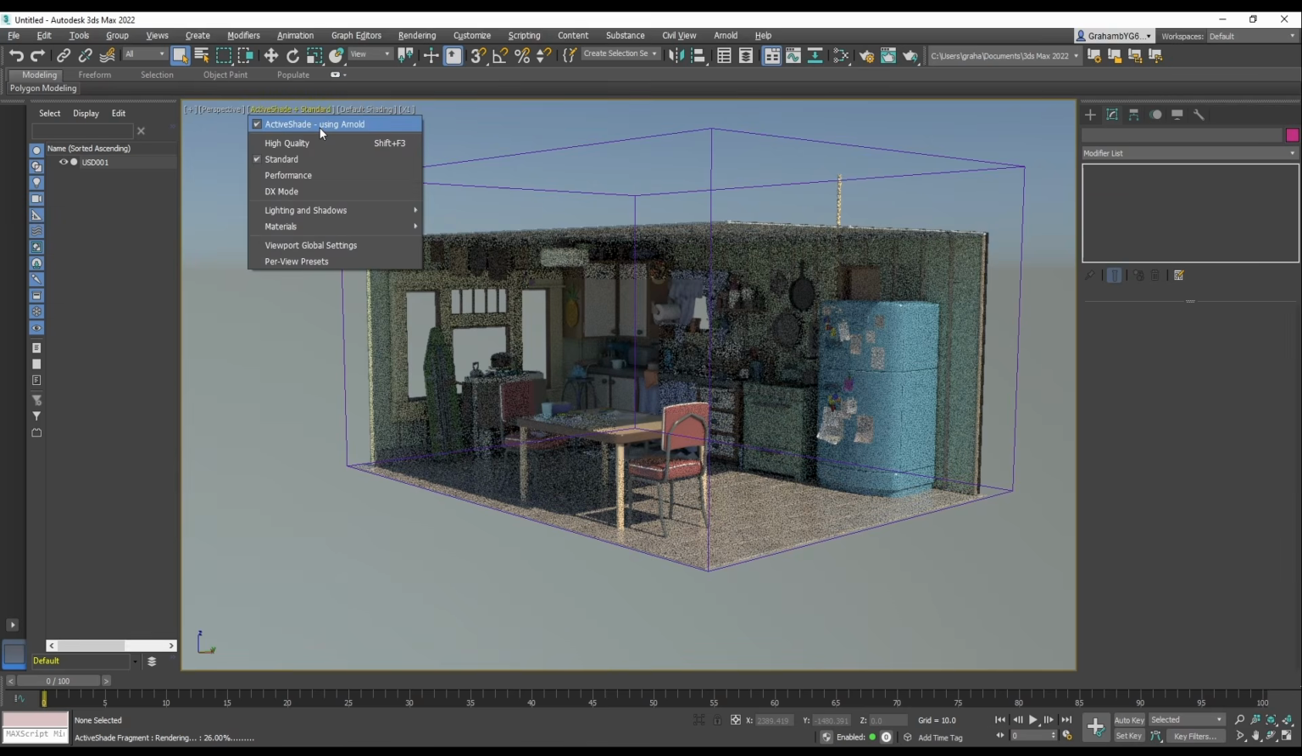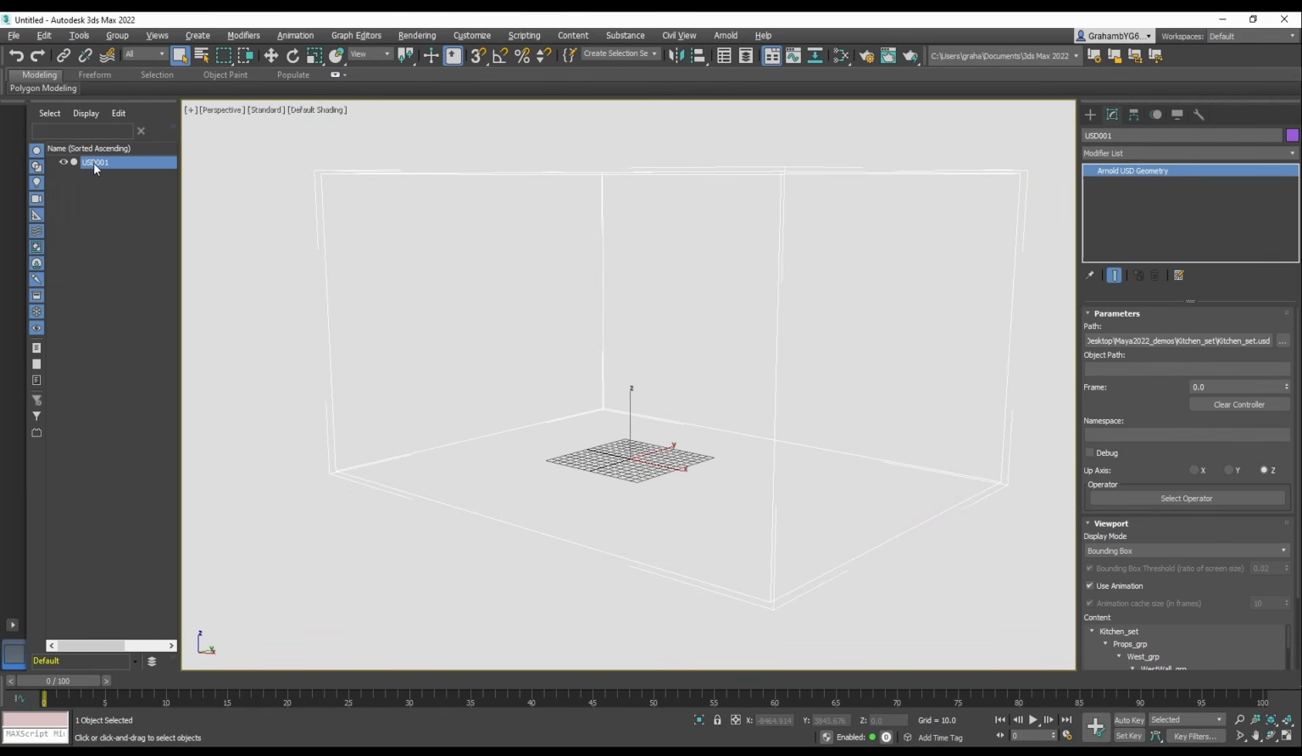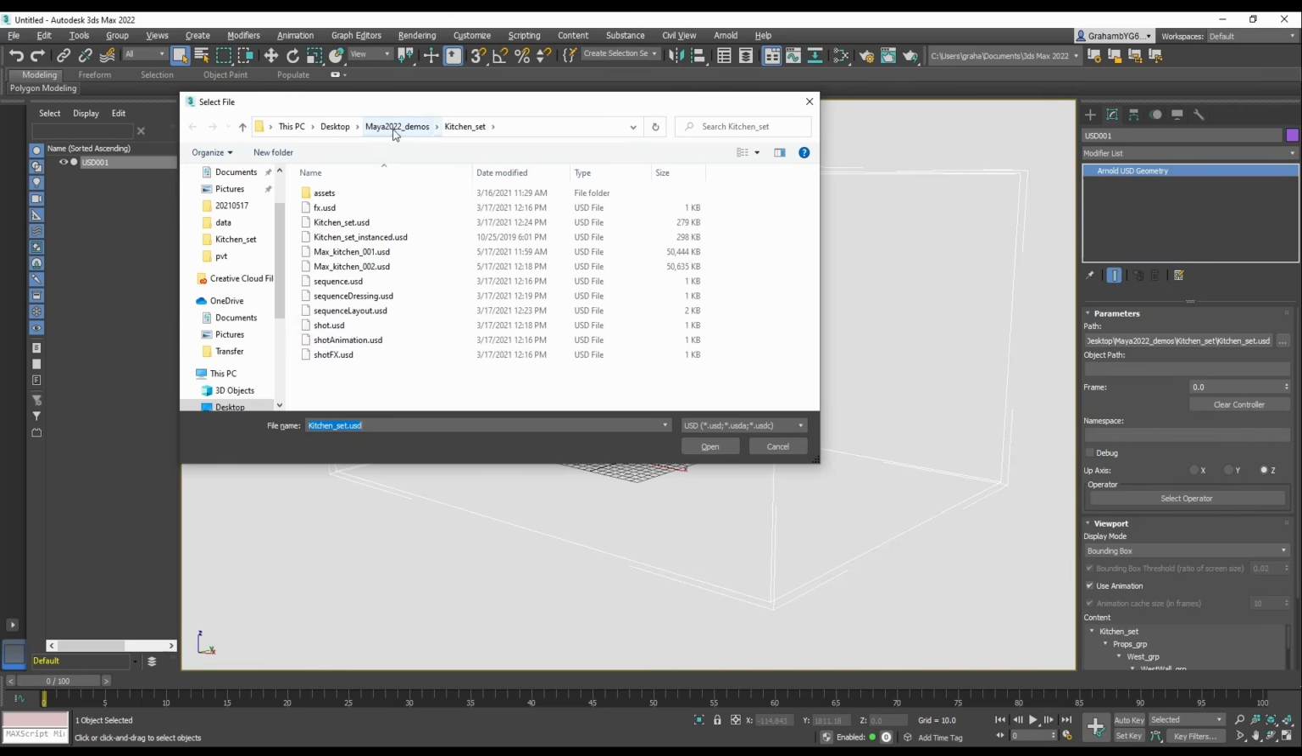So I'm just going to turn off active shade. Now I'm going to select my USD object, go back to my side panel, and this time I'm going to choose a different USD file. I'm going to choose one of my Bugatti data sets that I've been using. I'm going to choose this third option here.